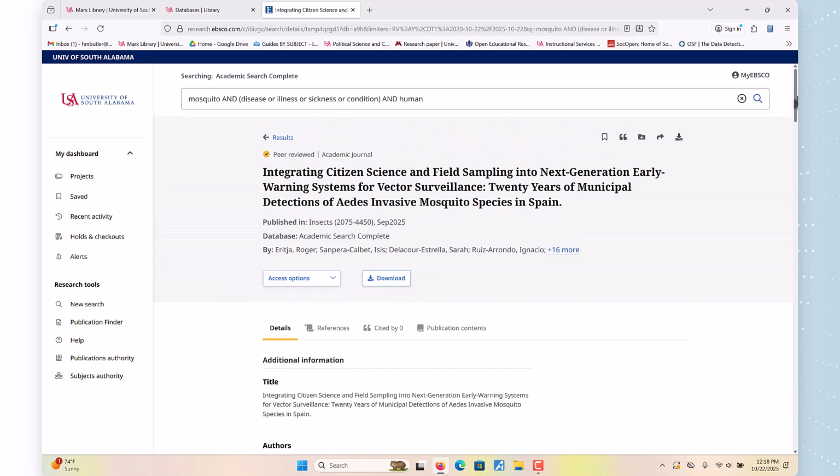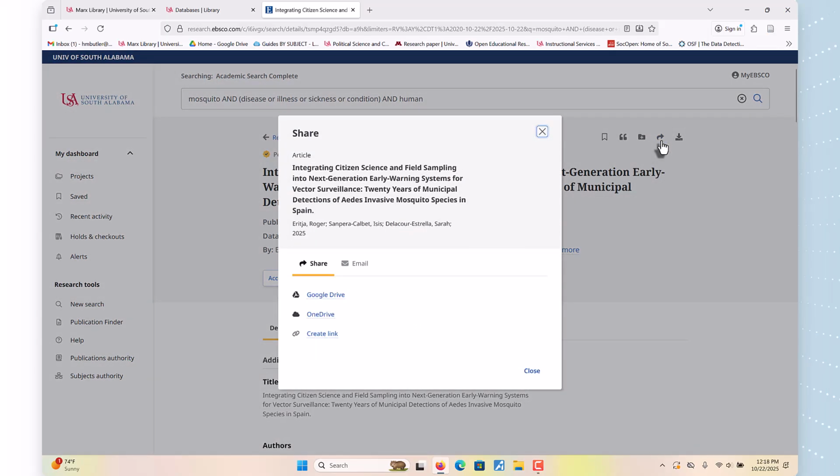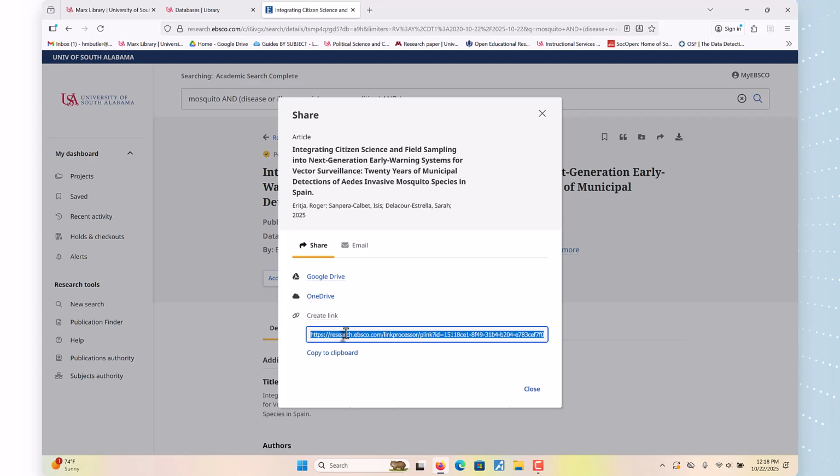But also, if I have an article that I like and I want to be able to use it and read it again in the future, then I always want to click on the share button and create a link. This is the link that I want to save to be able to get to this page again in the future, because the URL at the top of pages in databases is not very stable. You can't really rely on it in the future.